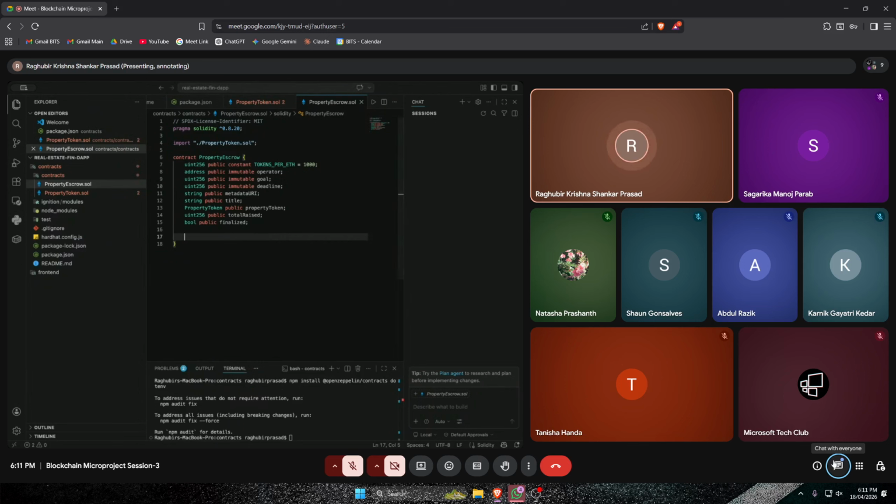Okay, so we'll create a mapping, right? We'll create a mapping, and that mapping will be from an address data type to an unsigned integer. Why? Because we want to know which address has contributed how much. So this is what our mapping will look like, and we'll just name it contributions.